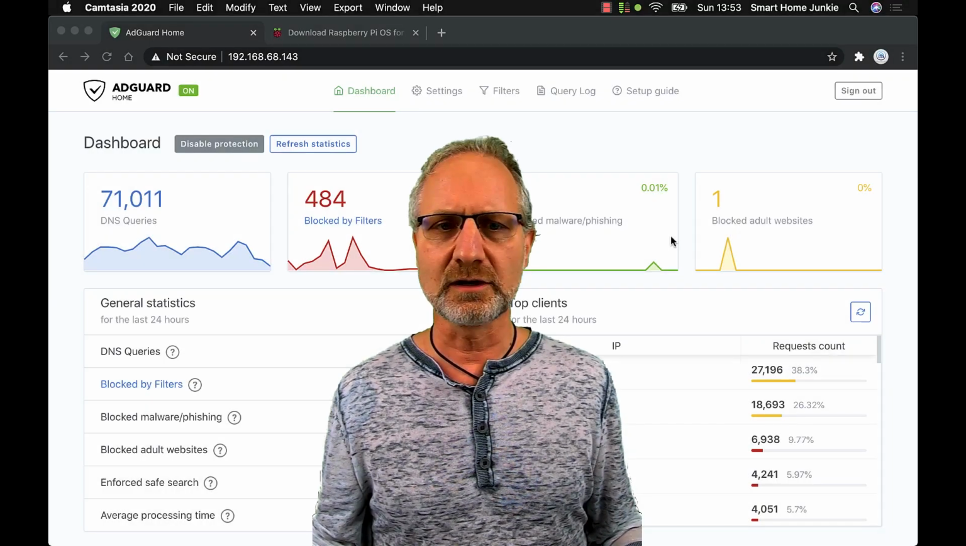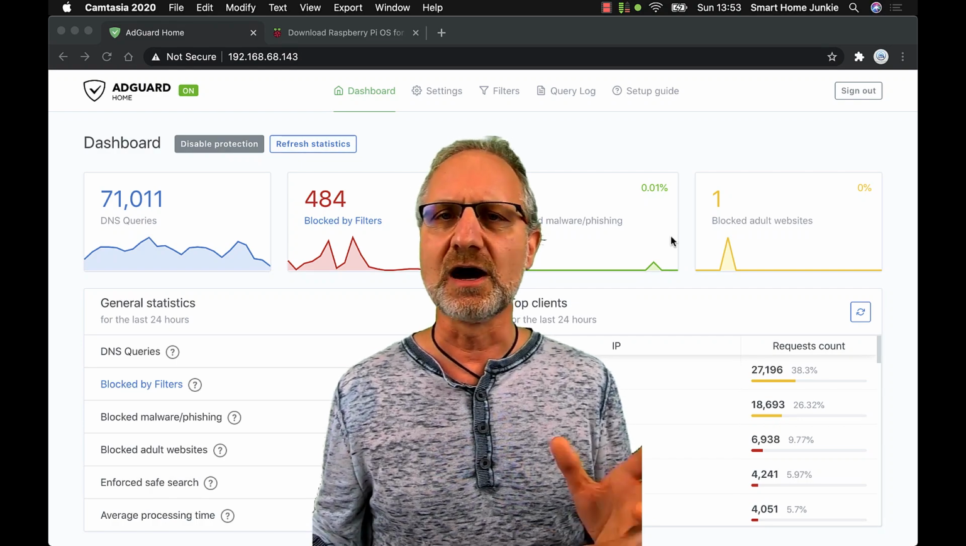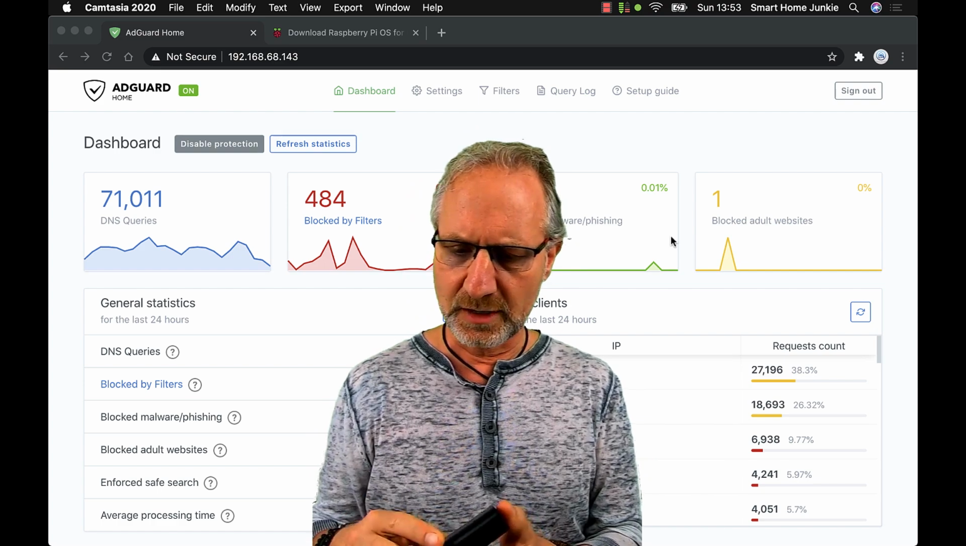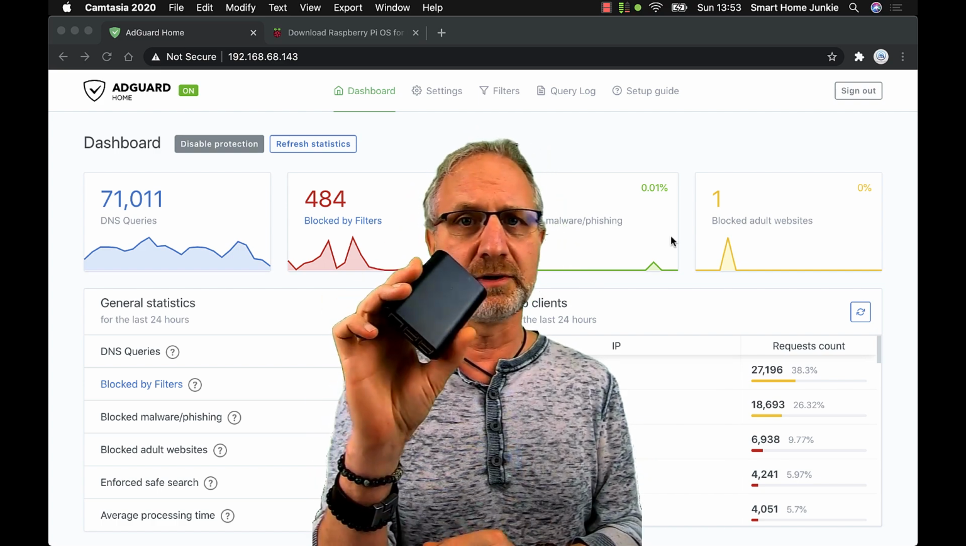But it's actually quite easy to prevent all your devices from showing advertisements in your house, and even prevent them from showing porn to your children or maybe yourself. I don't know. And I'm going to show you, there's a very handy tool for this, and it's called Adguard. I'm going to show you how to install Adguard. I'm going to show you how to install it on a Raspberry Pi.